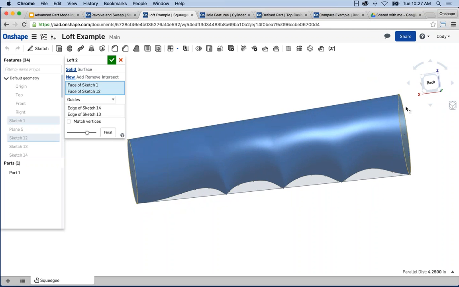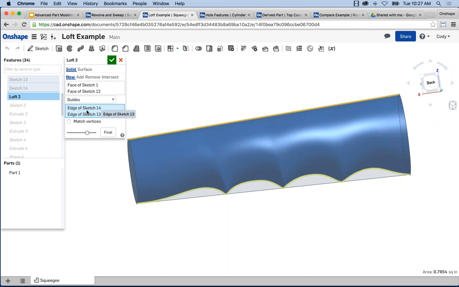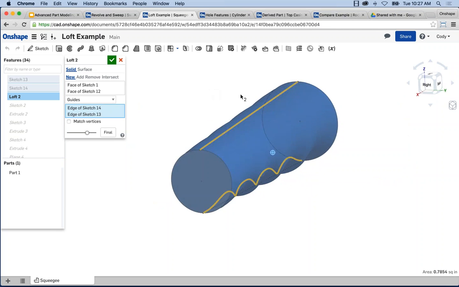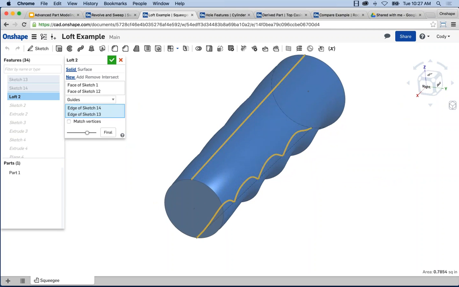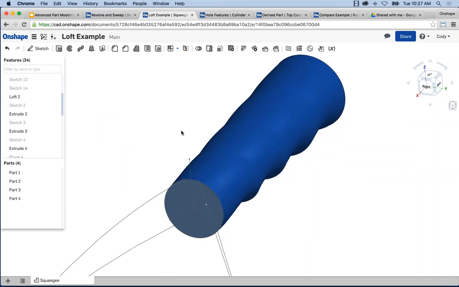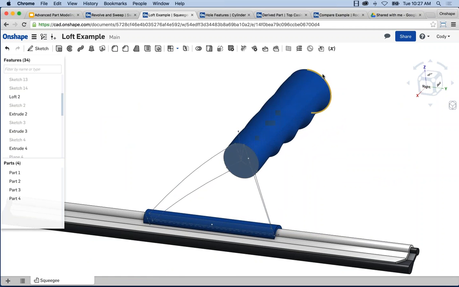So here's an example where, again, just loft between a circle and a smaller circle. But the introduction of guides, these sketches where the splines exist, creates that shape that you'd expect to see in a grip. Okay, so that's a very simple example of a loft. And the key thing there is you're really just going from one circle to a smaller one.